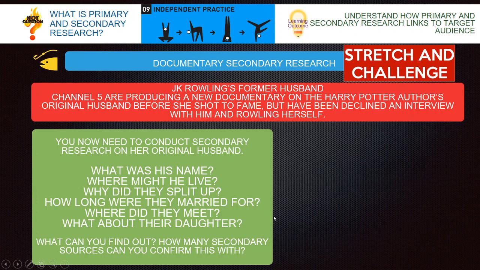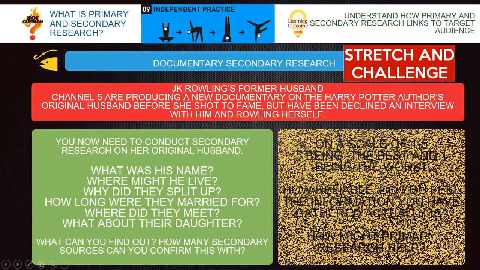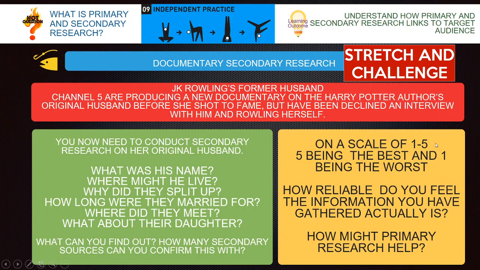How long were they married for? Where did they meet? What about their daughter? What can you find out? How many secondary sources can you confirm this with? Remember, don't just get the information from one source, such as Wikipedia. Can you use multiple sources? And then, on a scale of 1 to 5, 5 being the best and 1 being the worst, how reliable do you feel the information you have gathered actually is?